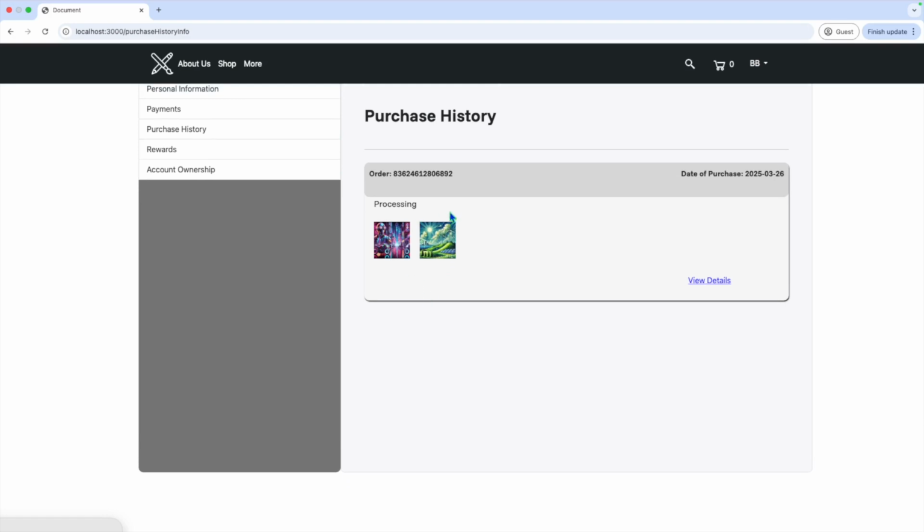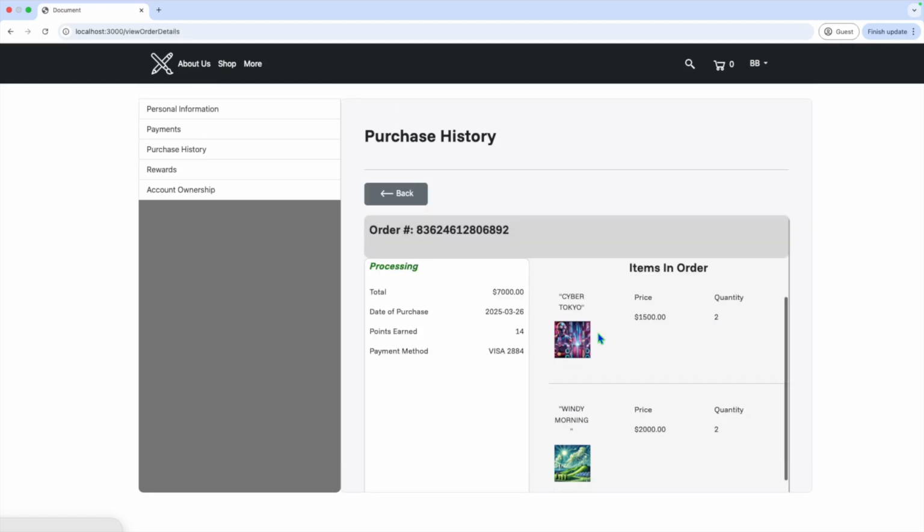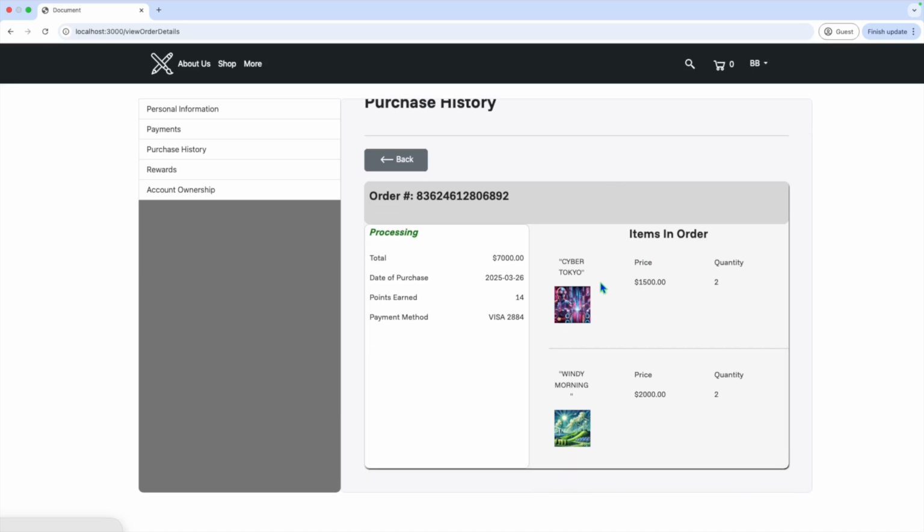And as you can see, the order number and the items that the user has bought for this purchase. And then we can click on view details. And then here as well, you can also see the order status, as well as how much you paid in total, how many points the user has earned for this order, what kind of payment method they used for this order, and then other stuff such as the items themselves.